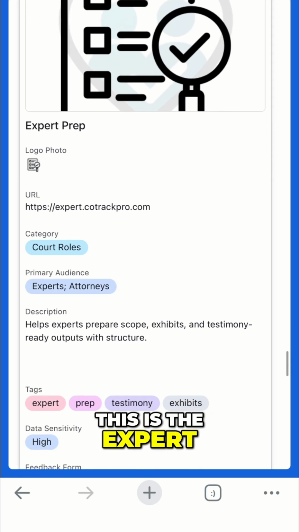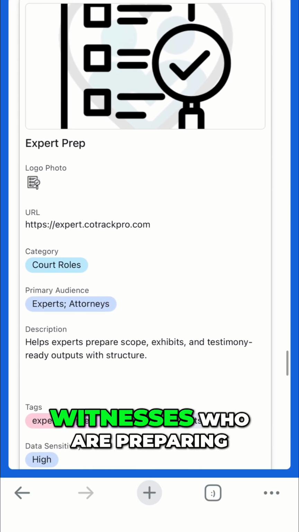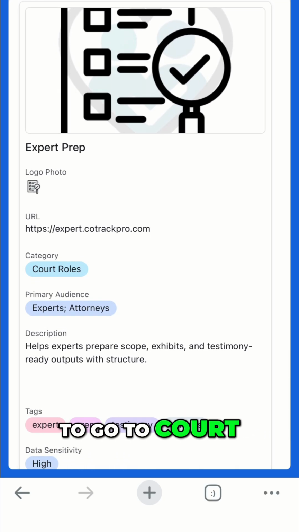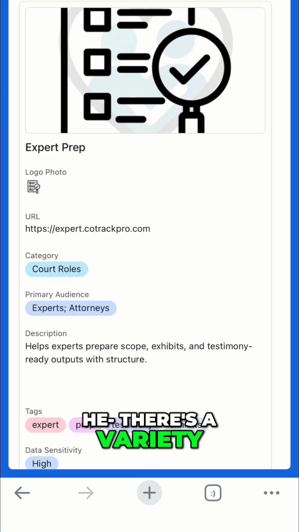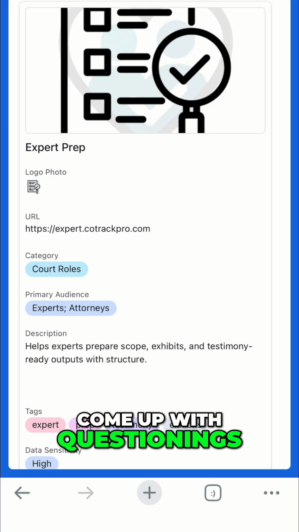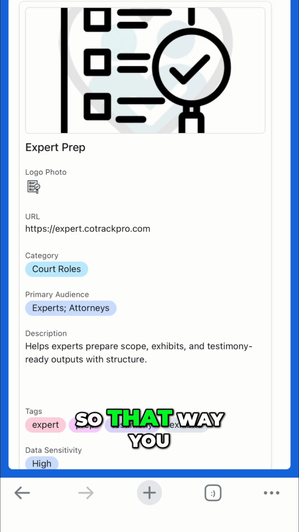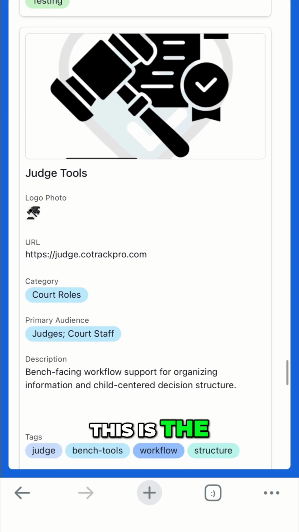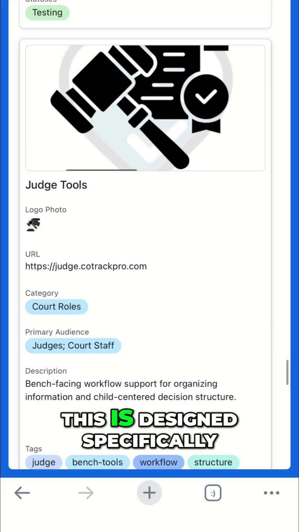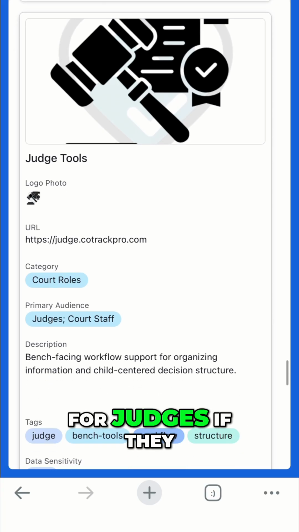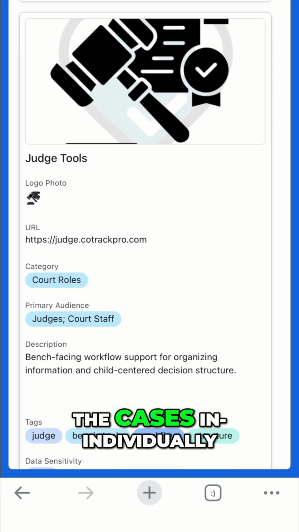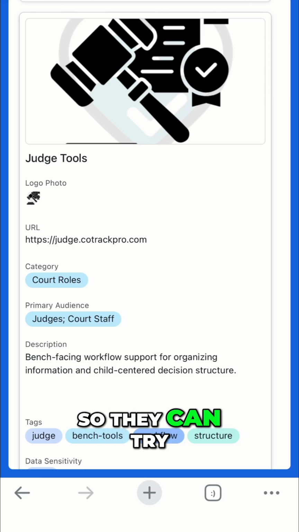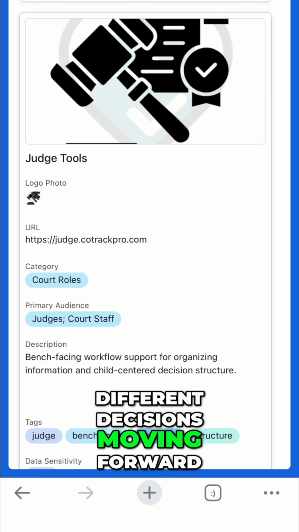This is the Expert Prep app. This is for expert witnesses who are preparing to go to court. There's a variety of different features that come up with questions and checklists, so that you can be prepared and confident going in. This is the Judge Tools app. This is designed specifically for judges to manage cases individually, so they can figure out different decisions moving forward.